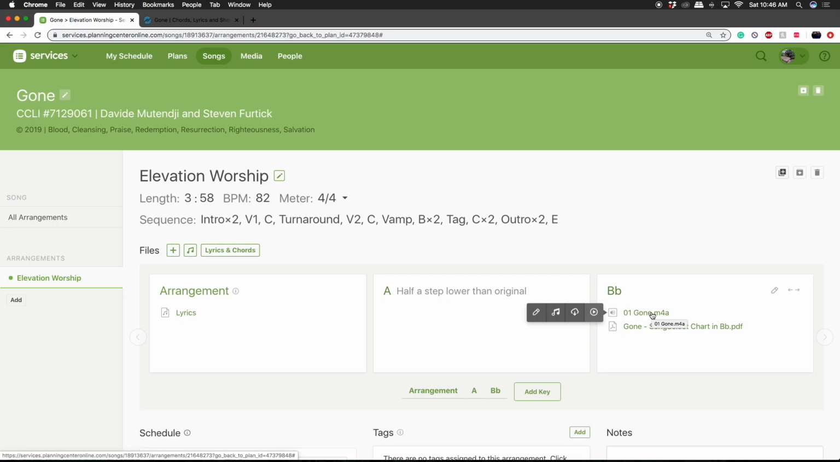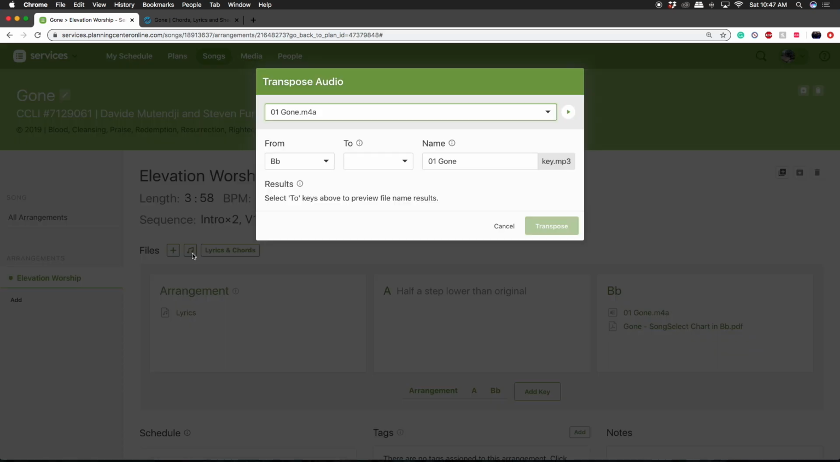This is in B flat. What I want to do is transpose a song. So Planning Center actually does that for you. You hit this box here, and it's going to pick out this track. If you have multiple tracks, make sure that you're picking the correct one, because sometimes it will pick whichever one is closest. So right now we only have, in this whole entire song, one MP3 track.